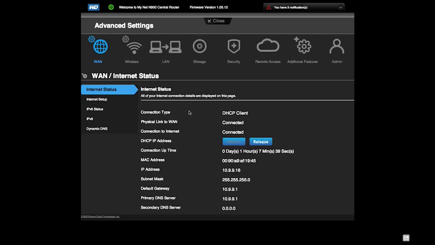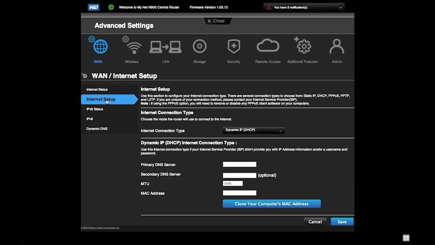Advanced settings, we'll just very quickly power through these. You can see standard internet status tab for IP addresses and connection uptime, MAC address, whatnot. The internet setup tab, the various styles of internet connectivity, PPPoE for DSL, as well as the two VPN clients there as well.